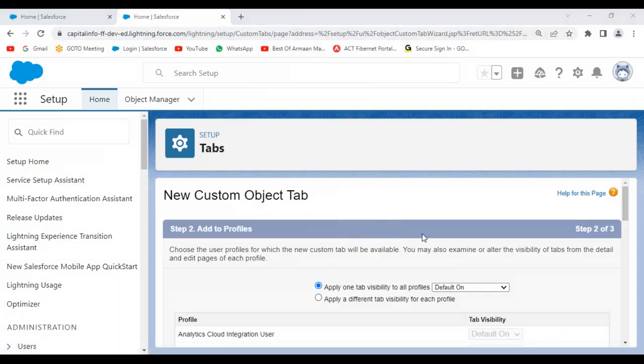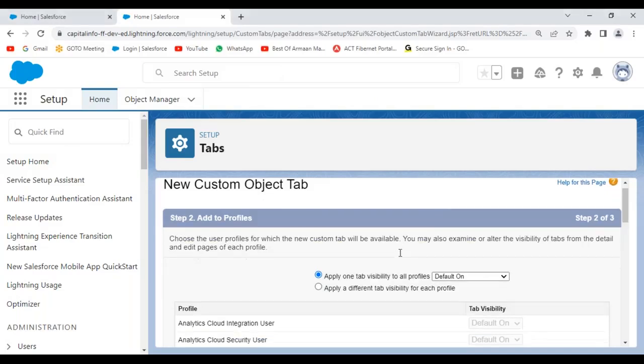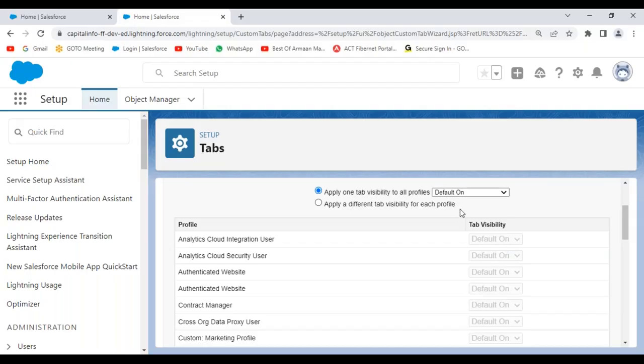Now make the tab visible to all the profile users by making it default on. Here you will get three options available: default on, default off, tab hidden. These are the three options available as part of this pick list over here: default on, default off, tab hidden.